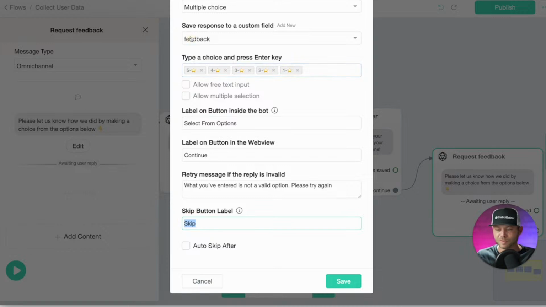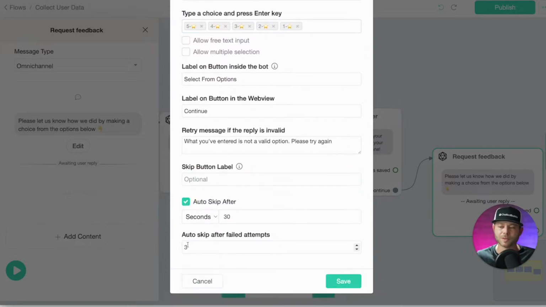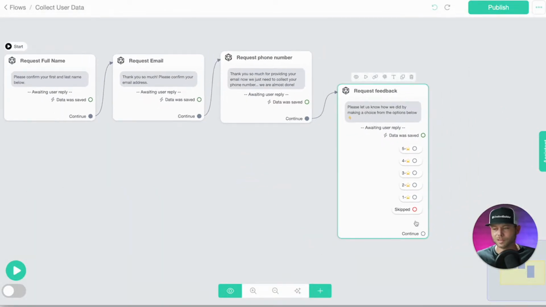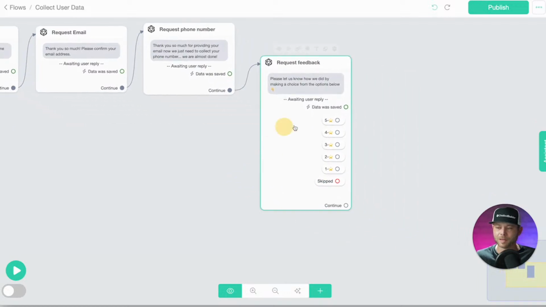Now I'll remove the skip button. Another thing that we can do here is enable auto skip. So let's say in 30 seconds, we'll have another message sent to the user to say, hey, please finish this survey. Let's click save. And what we can do is if they have not completed the survey within 30 seconds, this skip button will activate.